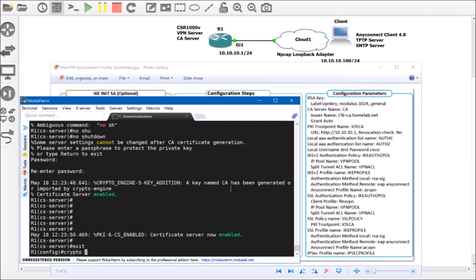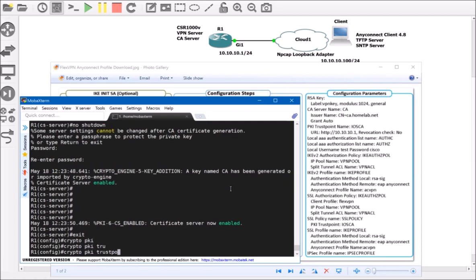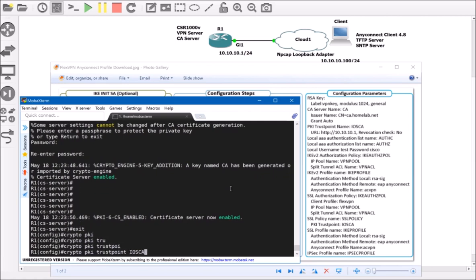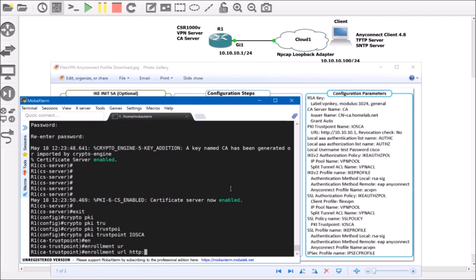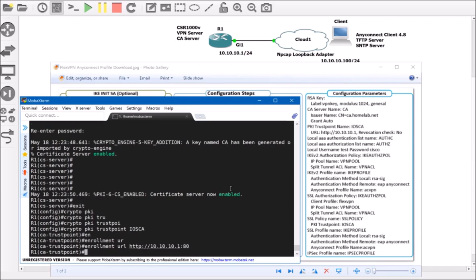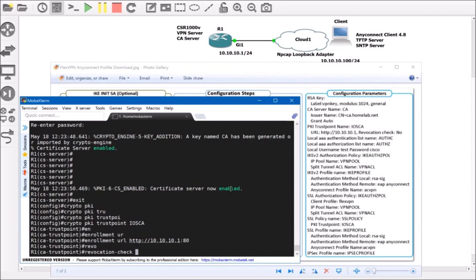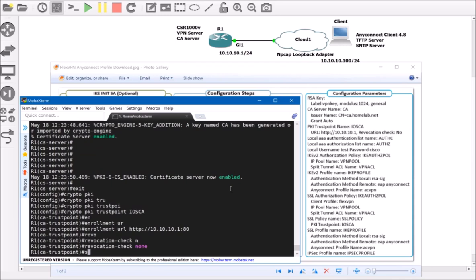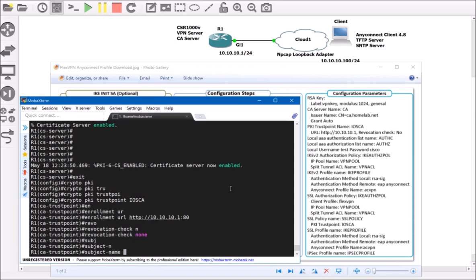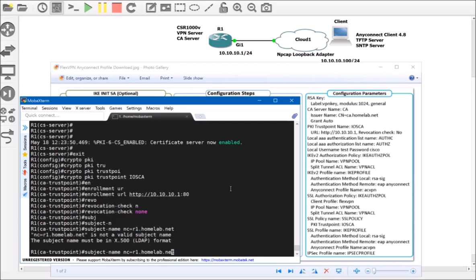Let's exit from here. crypto pki trustpoint with the name of IOSCA, enrollment URL on port 80. We don't need to do a revocation check here, so let's say revocation-check none, with the subject name CN=homelab.net.